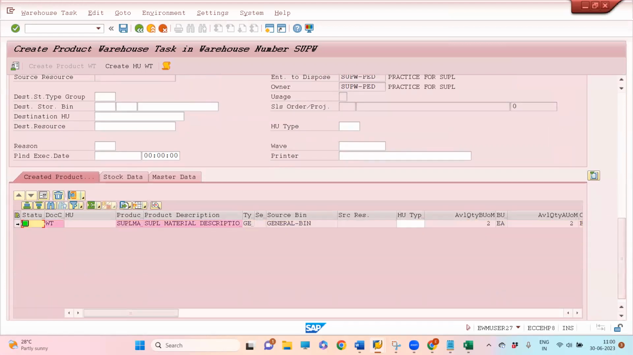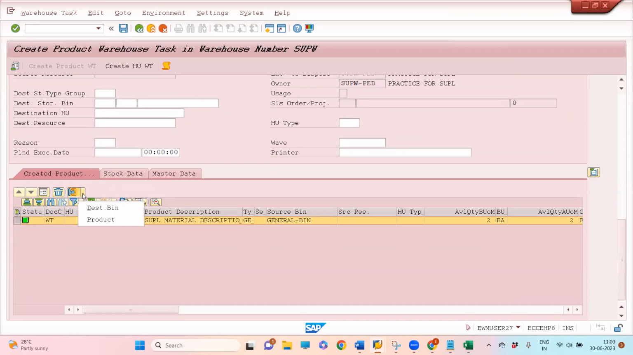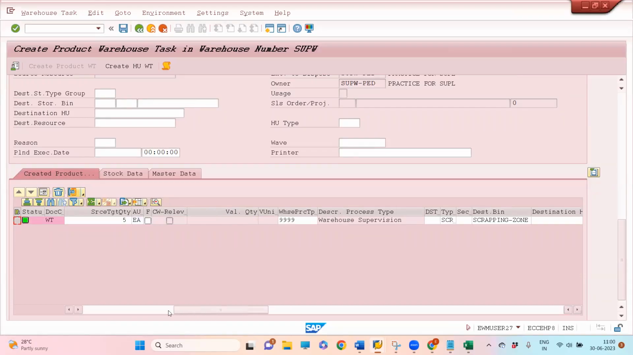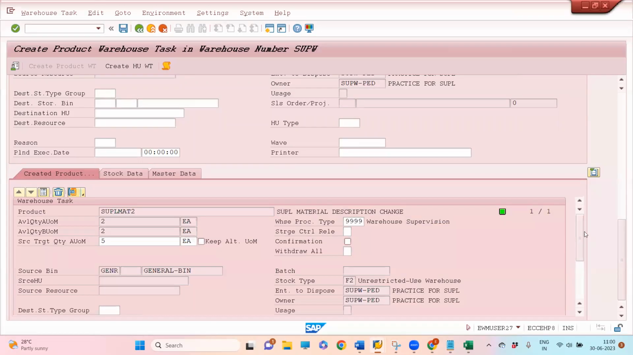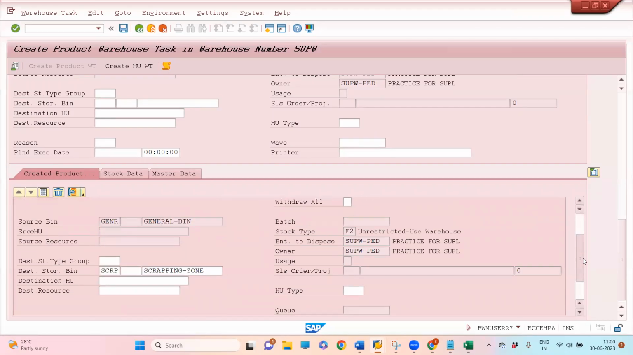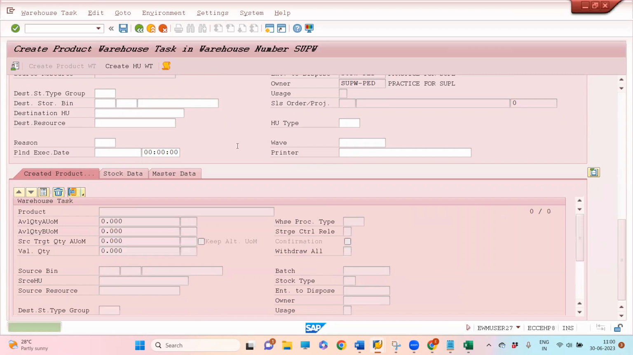Now from here I can go to the WPT. I've created the WPT. Let me just observe this one. As per this, I'm moving the stock from general to this one. I'm saving this. So the warehouse order is created. Now you go to the warehouse order and confirm this warehouse order from the monitor.